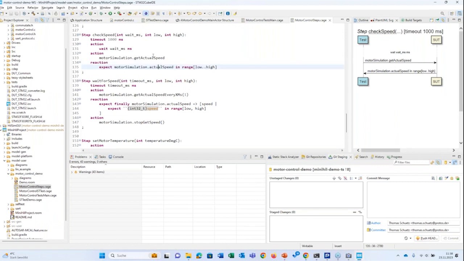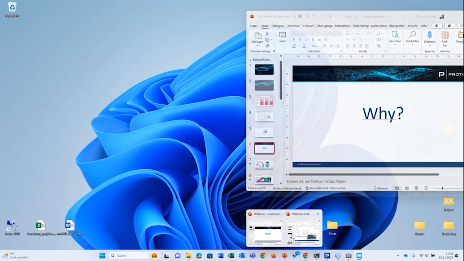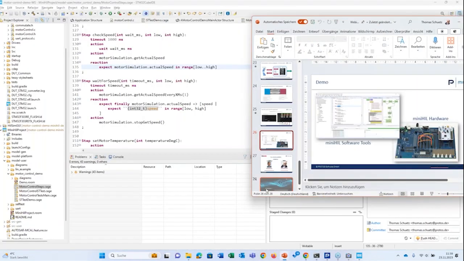So it failed because it got the wrong actual speed, which is clear because I changed the PWM to 20% statically. So of course I produced an error. So that's the closest you can get to really knowing what happened in your system. So that was the demo.